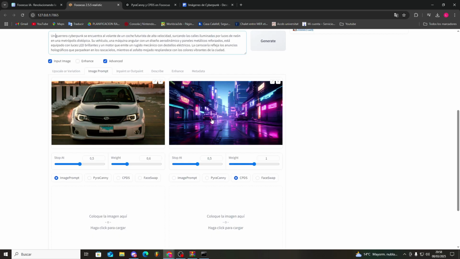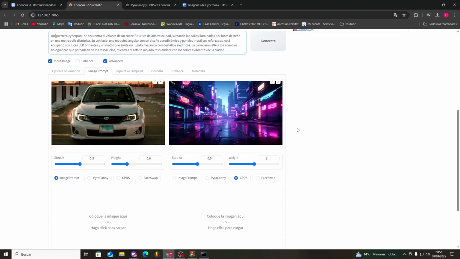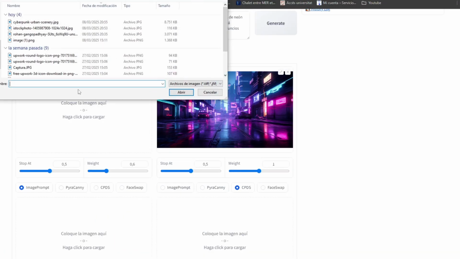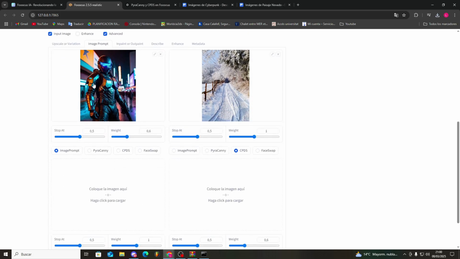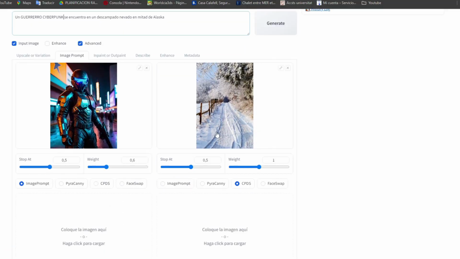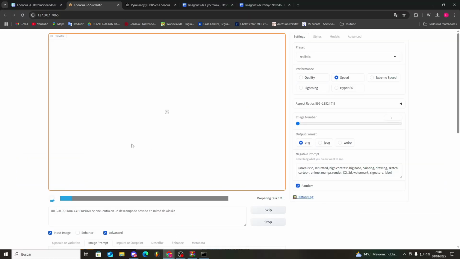Then we'll add an image of how we want the surrounding environment to develop around what will be the main focus of the creation. I did this with a car and a city, but now I'm going to do it with a cyberpunk warrior I created with a different background. I've changed the prompt and images, putting the image for the cyberpunk landscape. We'll choose the FPDS option to maintain the contrast. For the other, we'll select image prompt and hit generate. This process might take a while since it's running on our PC. The duration depends on your computer's specs, but for me it could take about a minute.